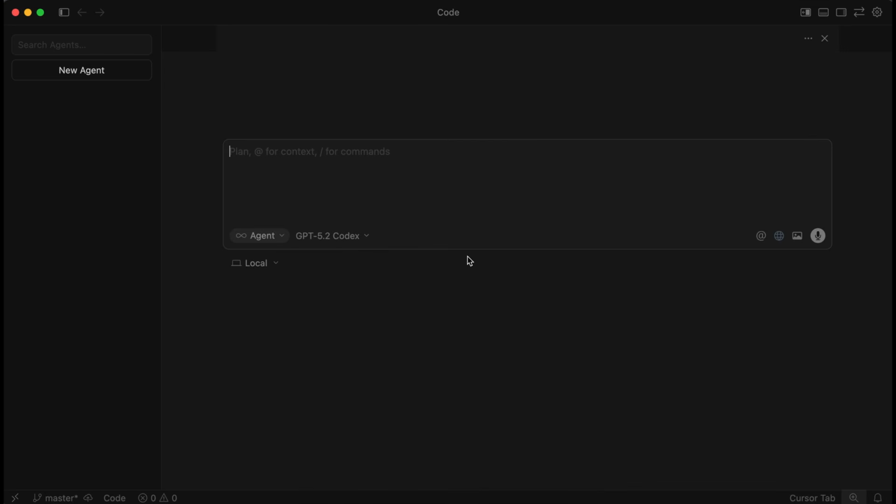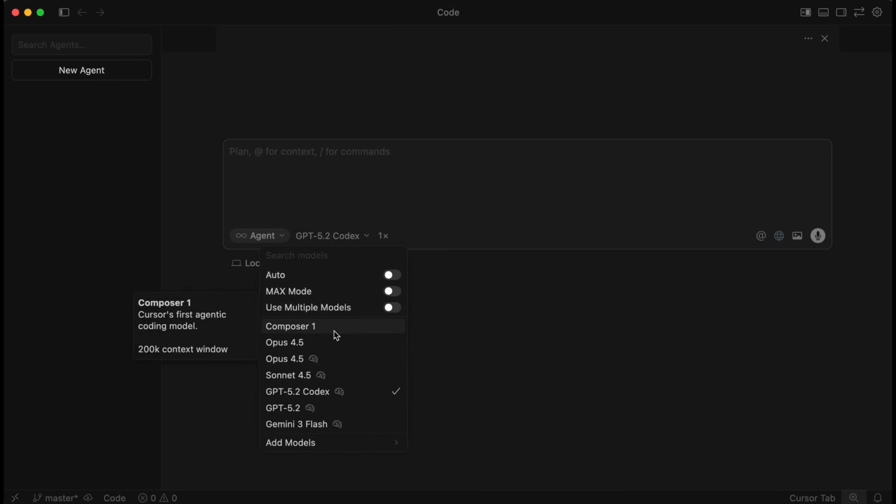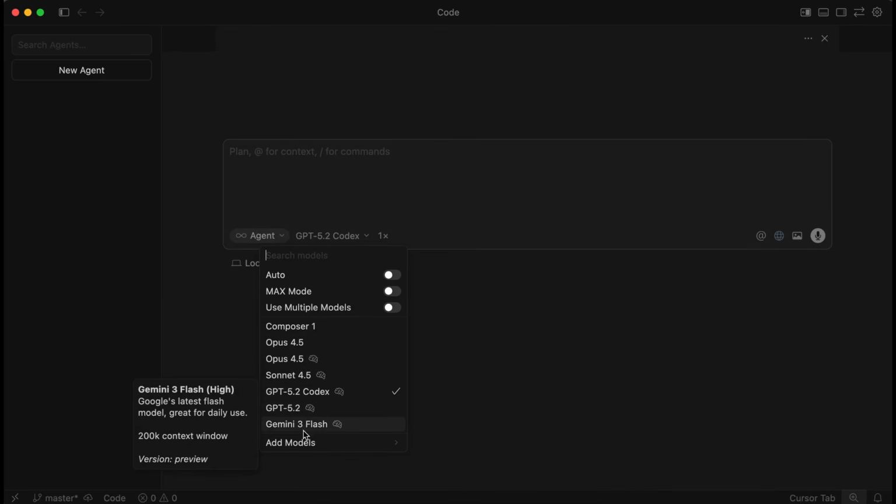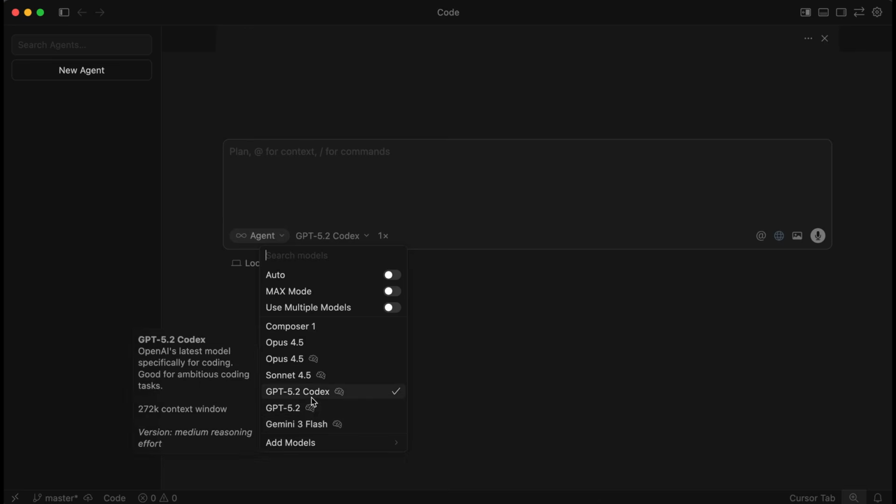All right, so what exactly do we have here? Well, the first thing is a model selector. So I can choose a lot of different AI coding models. For example, Opus 4.5, Opus 4.5 Thinking, Claude Sonnet 4.5, GPT 5.2 Codex, GPT 5.2, Gemini 3 Flash. So these are by Google, OpenAI, Anthropic, and Cursor's own model. You can choose different models, you can add more models, and for this tutorial, we're going to be using Composer 1, which is Cursor's own model, but feel free to use any model that's available to you.